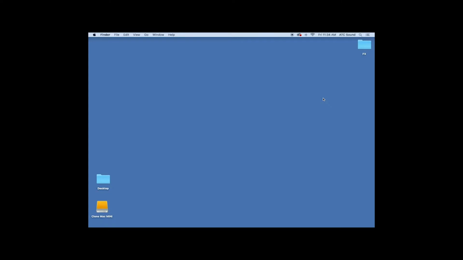So Shift Command N will create a new folder for us, and we're going to call this our Qlab 4 intro tutorial, right? So that'll be the first step that you want to do, is create a folder.